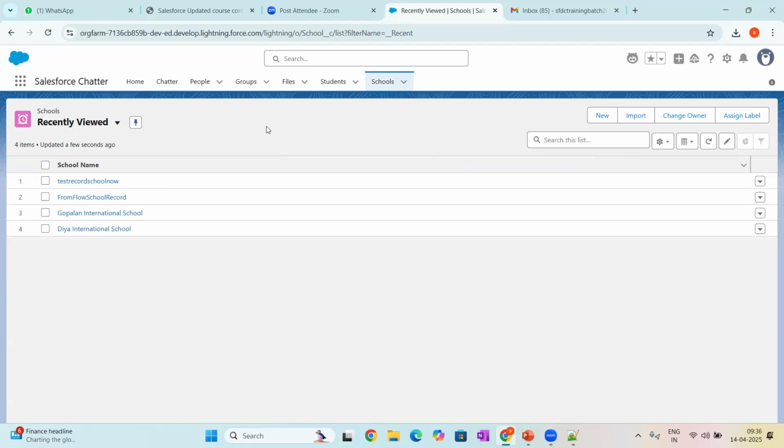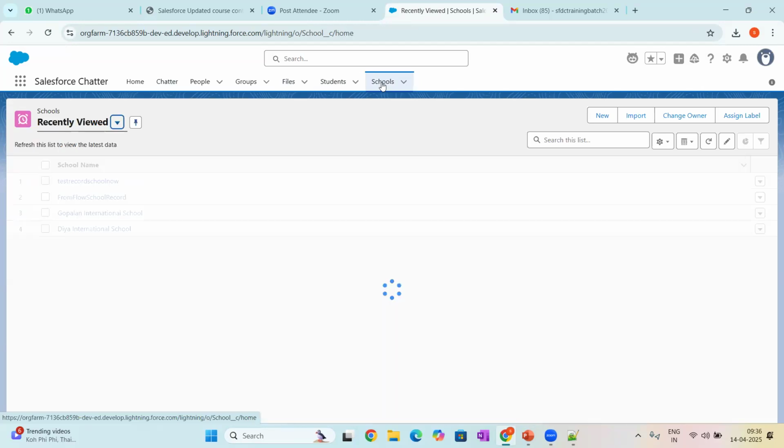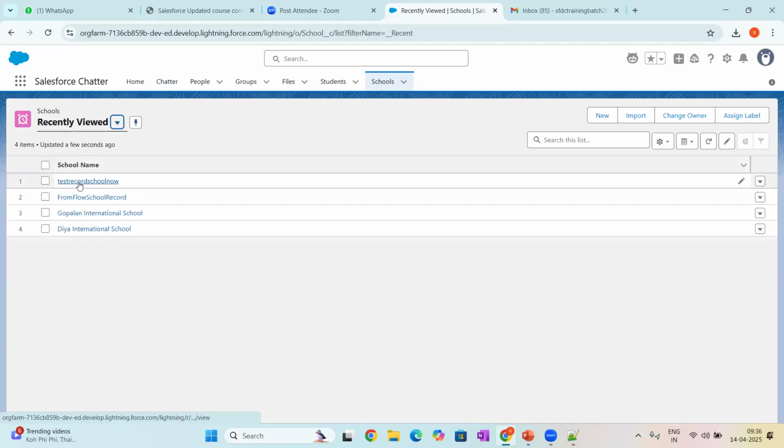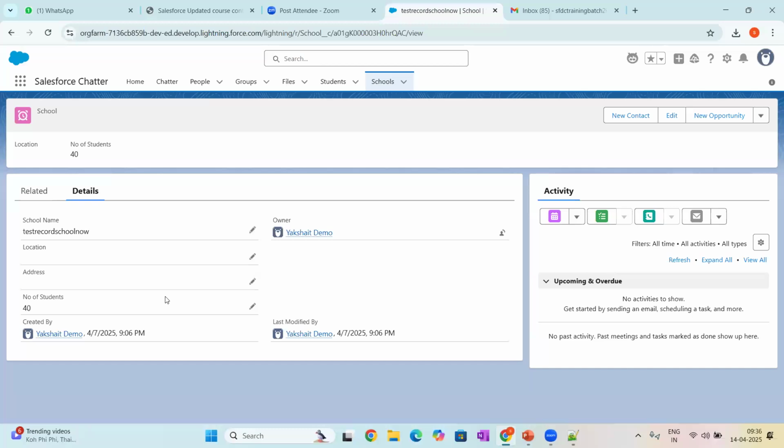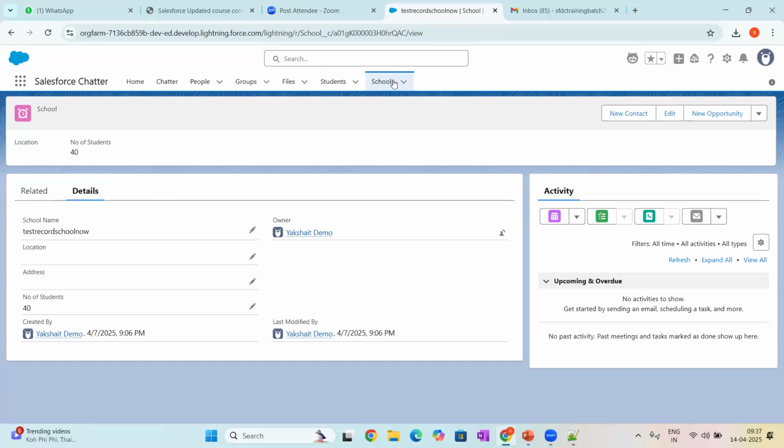Like in normal technology, we will be calling it as tables kind of thing. In tables, the data will be stored, right? In the same way, in Salesforce, we will be calling them objects, where we will be storing the data in the form of rows and columns. Each of these things will have records.